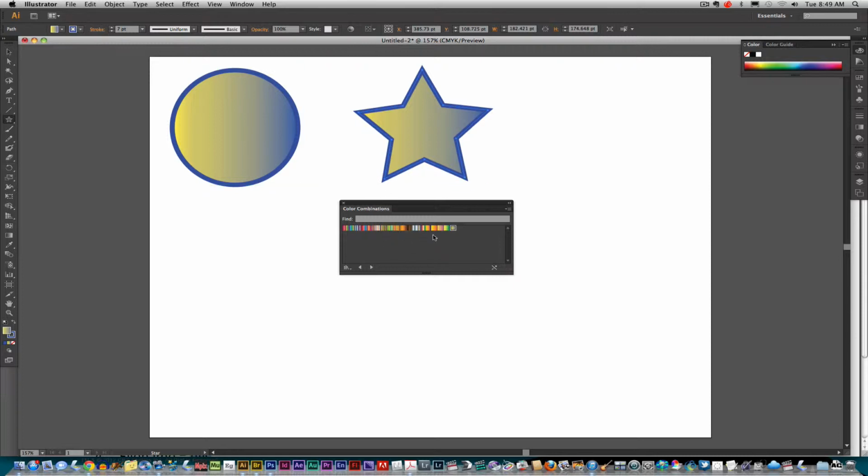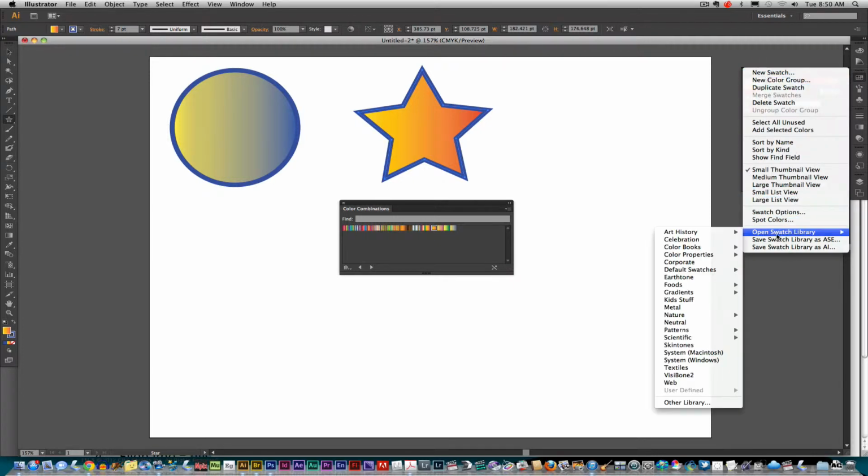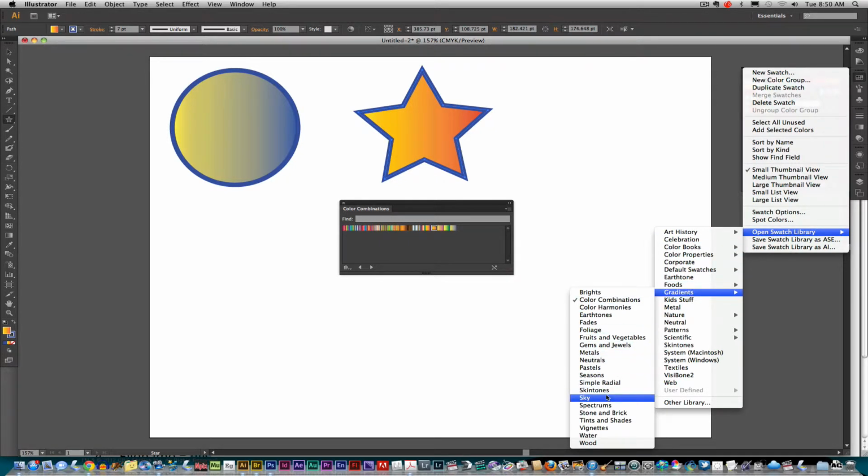So I could just take another gradient from these color combinations right here and drag it up there and pow, nothing wrong with that. Or if you want, it just depends on how much you want to explore, I could go back over to the Swatches panel. I could click the swatch options. I could open swatch library. I could go to gradients, and then I could pick a different collection here. I had color combinations before.